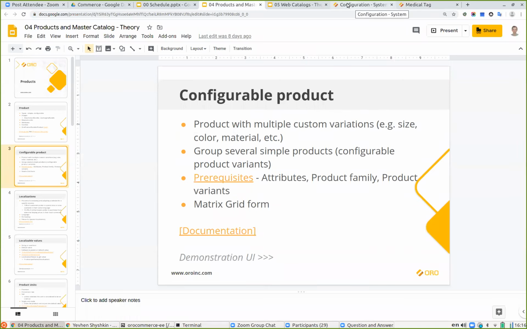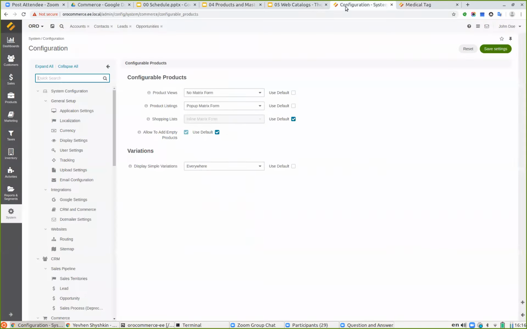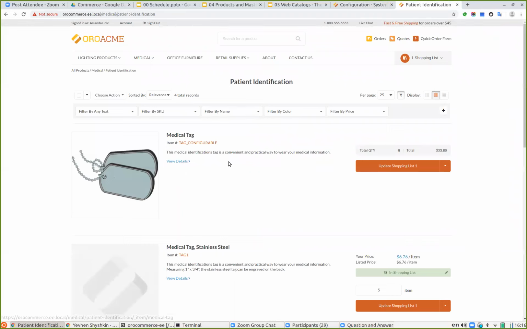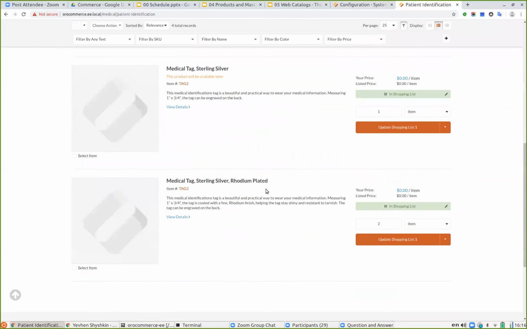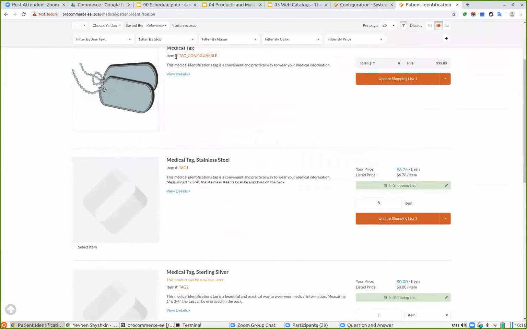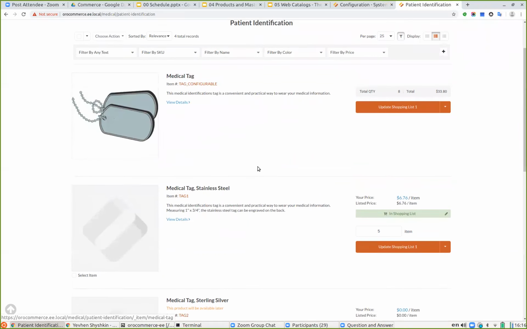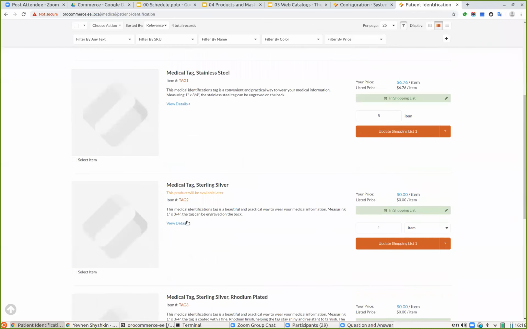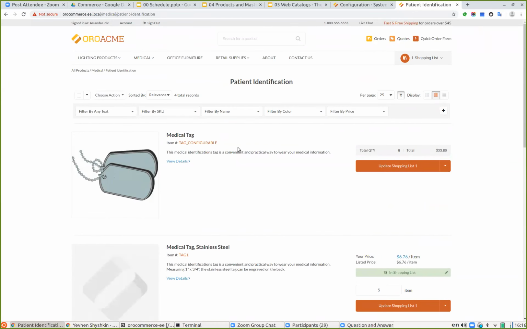Then we have one more interesting option about showing or hiding the variations. So if I go to the patient identification page, which just shows us a grid of the medical tags here, you can see that we are able to see both the configurable product, which is called medical tag, and the variations, the simple products which are hidden inside this configurable product. So here we have tag 1, tag 2, and tag 3, and they're rendered as separate line items.